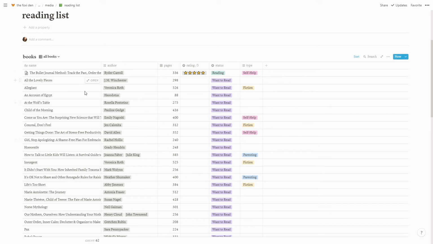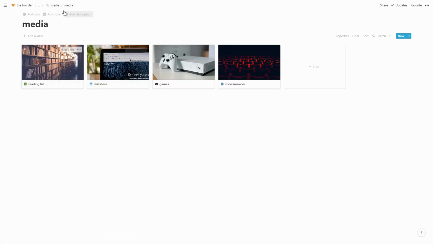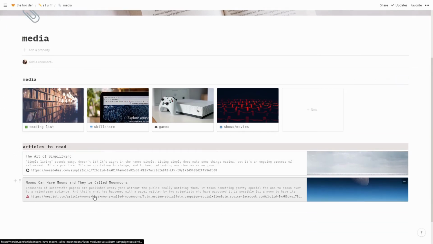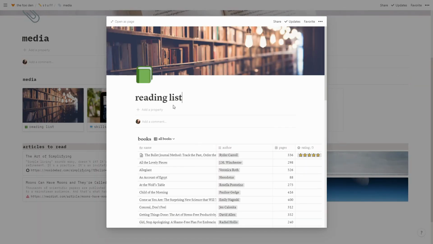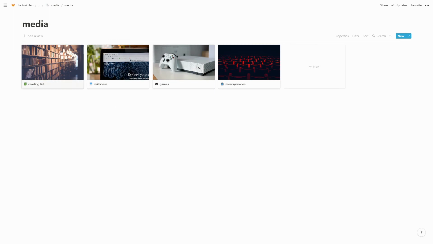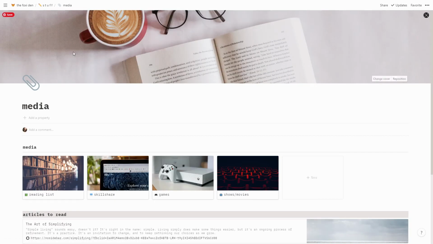I do want to eventually add a picture of the book, and then I can have a gallery view here, but that's not super important. And then down here, I have some articles to read in my actual page, not in my gallery. So this database is actually a separate thing. So you saw when I went to my reading list, if I open it as a page and I go here, this doesn't have that paperclip. So if I go here, it's just my gallery. Versus if I go to the one with the paperclip, that's my actual media page.